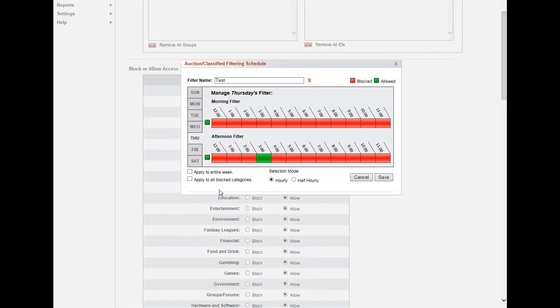There's also a couple other options we've got here. We can apply this to the entire week. We can apply this to all blocked categories, which means that it'll apply the test policy, whichever we set here, to all of your other blocked categories, which is essentially what editing the default time frame filter policy would do. So make sure you are aware of that.